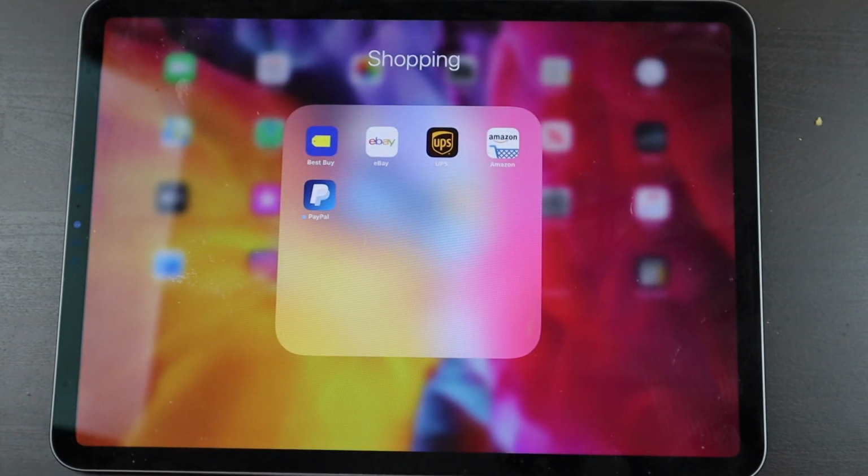Right here we just have the shopping stuff: Best Buy, eBay, UPS for tracking the stuff that I buy on those apps or that I ship through eBay, Amazon, and then PayPal for the stuff again I sell on eBay and that kind of stuff.